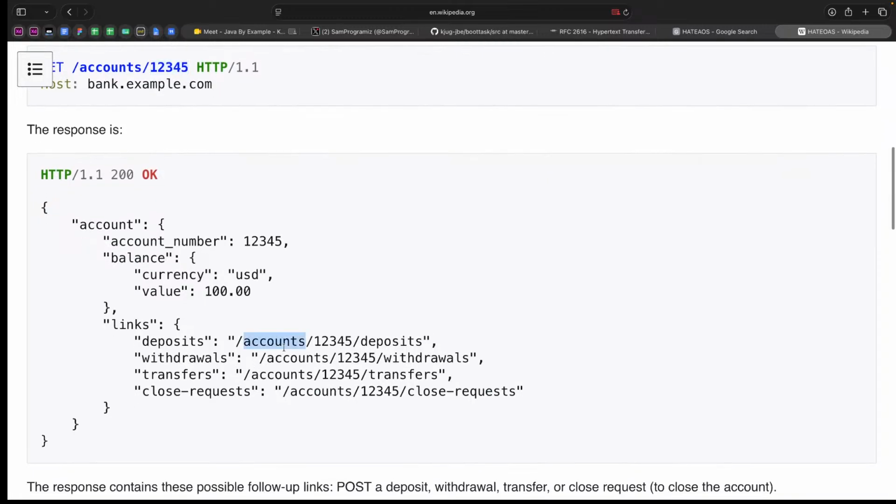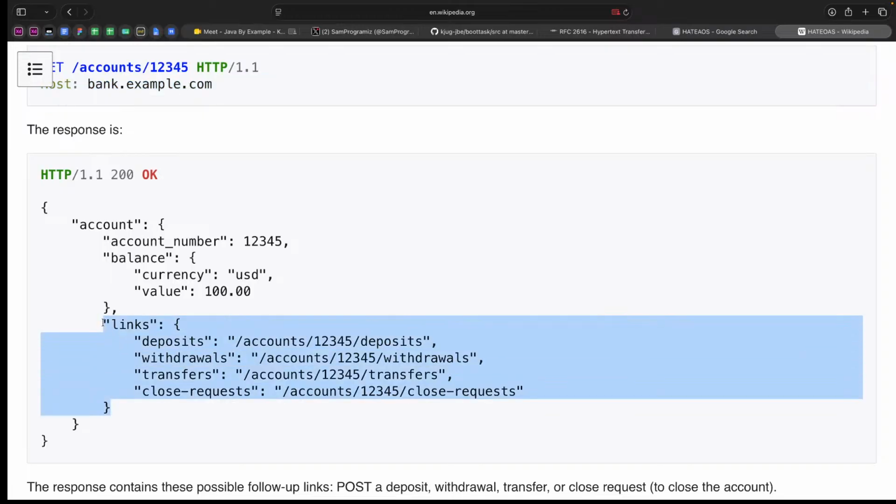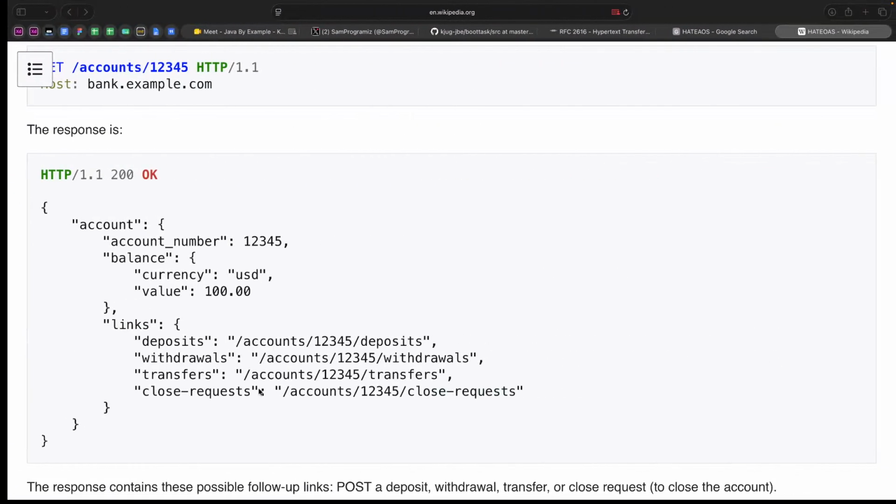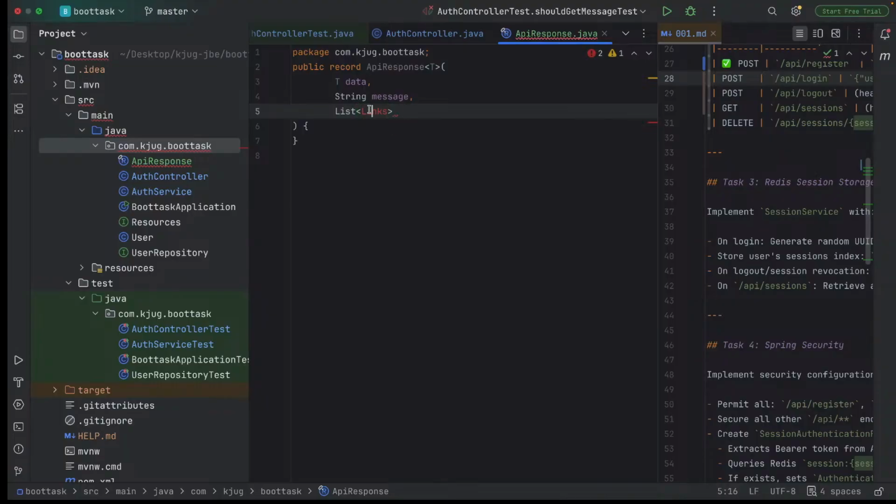So they can go to /accounts/12345/deposits to get deposits. They can go to /accounts/12345/withdrawals to get withdrawals. They can go to transfers to get transfers, they can go to /close-request to get close requests. So when a client makes this simple get request, they get all this additional information that allows them to navigate your API. So that's HATEOAS. And with our endpoint, we might want to implement HATEOAS. You notice it's a list here. So you can also mark it as a list, and this will be links.